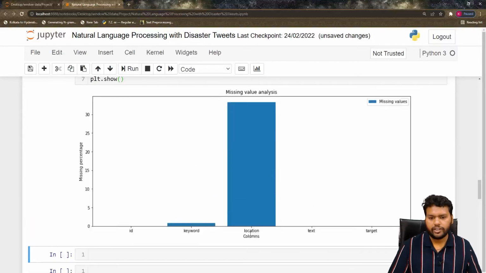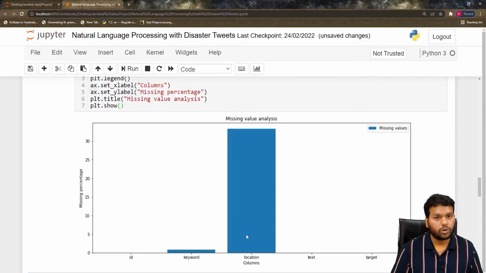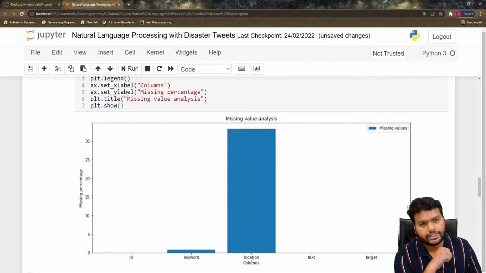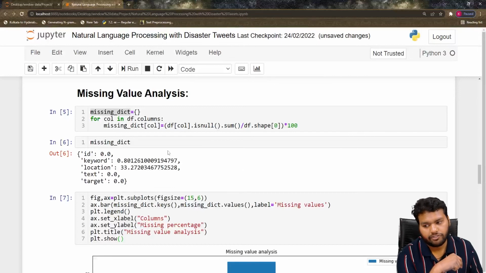So this is the chart we get, with location and keyword. As I told, the location is a user input. It's not going to help us predict whether the tweet is a disaster or non-disaster. So according to me, we should leave it out. We should not take the keyword and the location further from this step. And that's about the missing value analysis. I feel the dictionary is one of the most powerful tools we have in Python, with which we can do a lot of analysis.